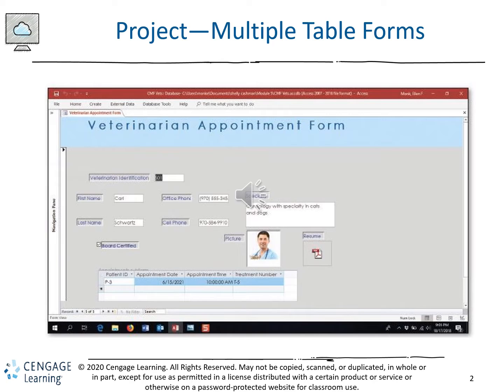After the proposed fields have been added to the database, CMF Vets wants users to be able to use a form that incorporates the veterinarians and appointments tables and includes the newly added fields as well as some of the existing fields in the veterinarians table. The form should also include the veterinarian ID, the first and last name of the veterinarian, and their office phone number and cell phone.